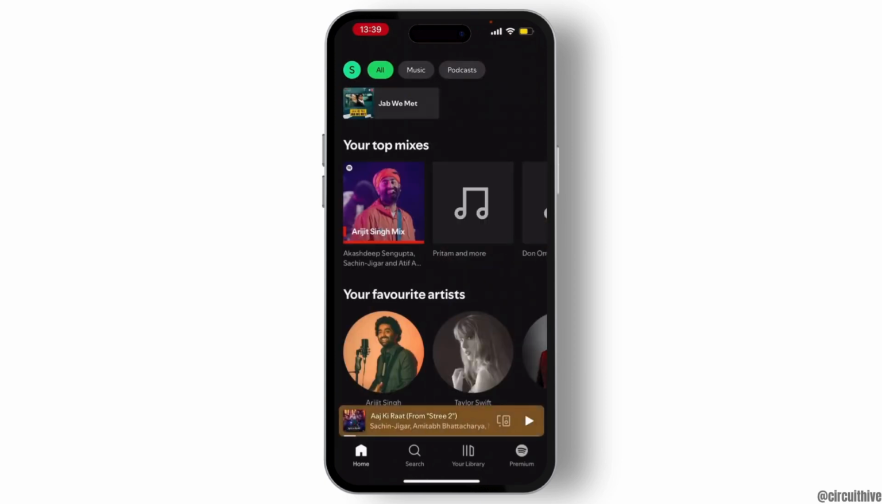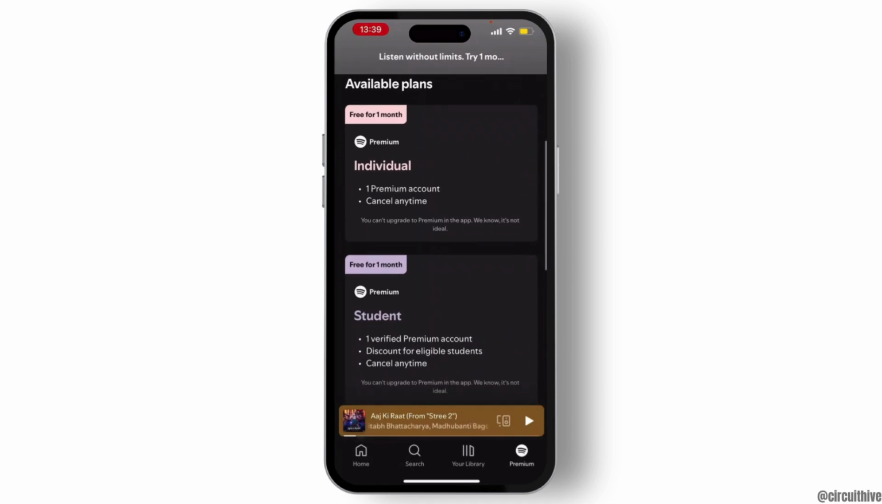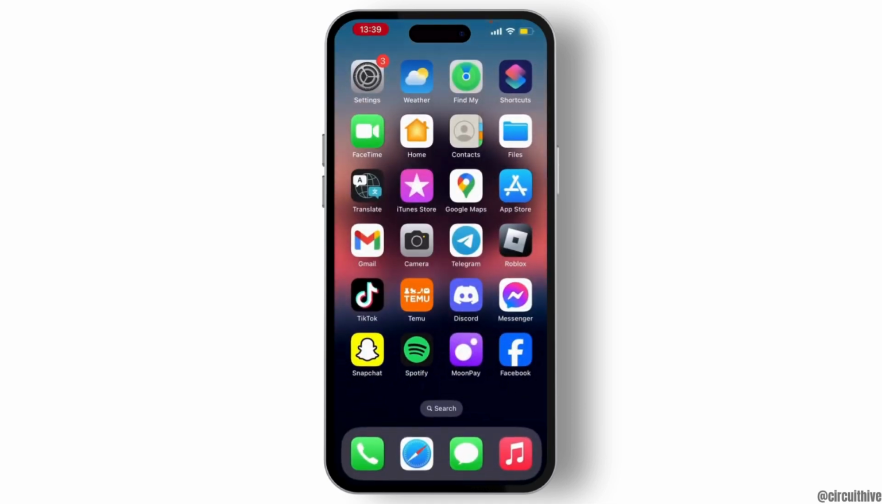Once you launch your Spotify application and go to Premium, here you will see all of the plans, but you can't really buy or use them. For that, you have to open any browser you have on your device and search for spotify.com.